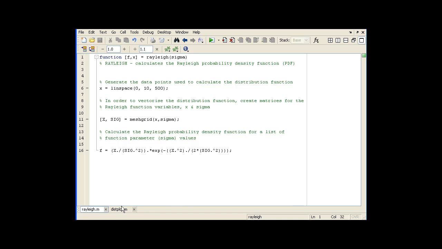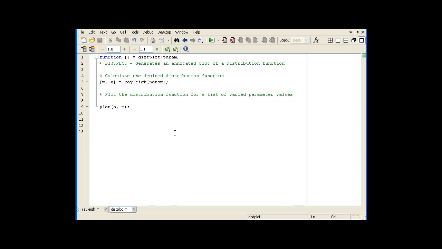And on the other hand, if we wanted to plot a distribution other than Rayleigh, all we have to do in our distribution plot function is change one line of code where we've called for an evaluation of the Rayleigh distribution, and we'll just change this to the evaluation of whatever our desired distribution is. So that wraps it up for the example problem being solved using functions.